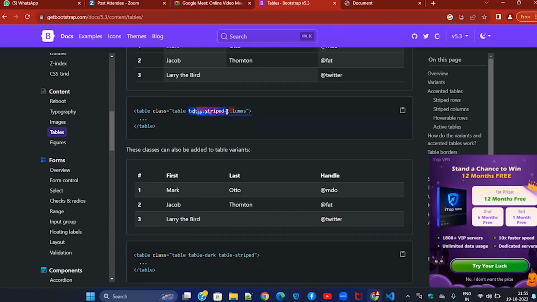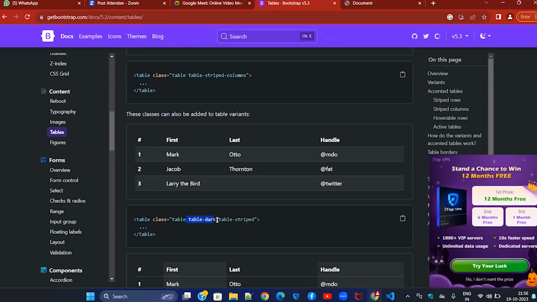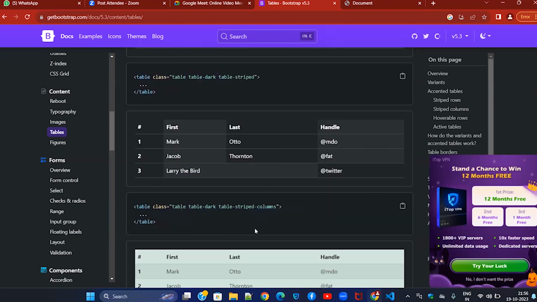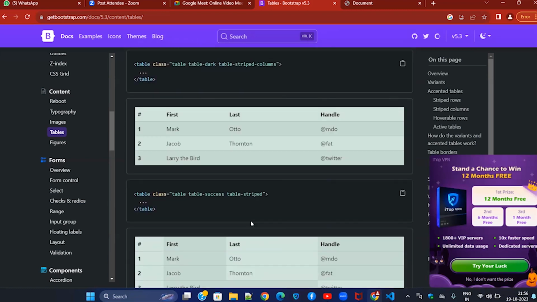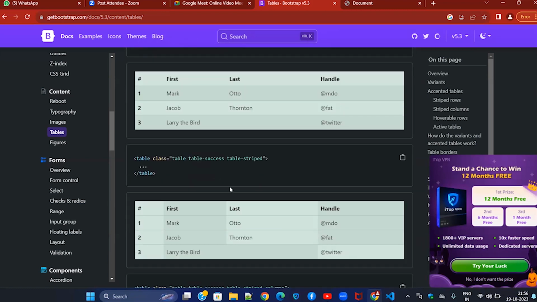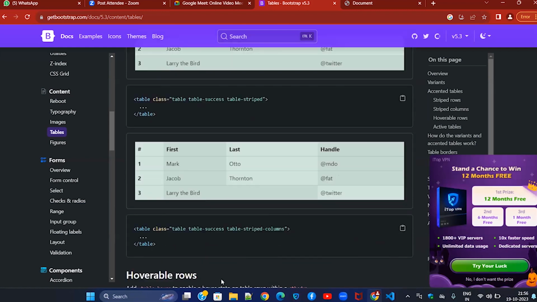So in this particular case, table dark means the dark table, you will get it like this: dark in color, black in the background and white in the foreground. Okay. And also dark striped columns like that you can add. There are multiple things like success also. Success means a little green color will be applied.